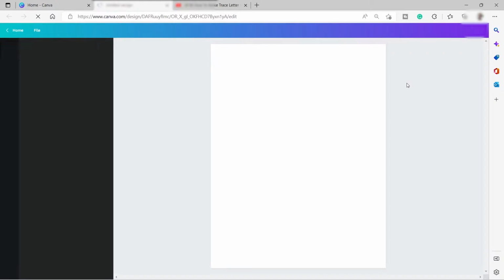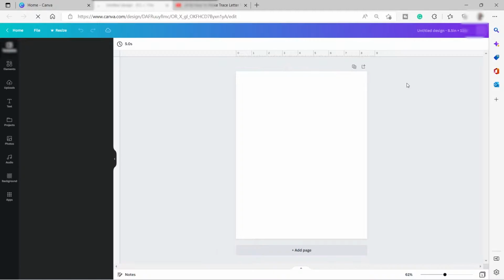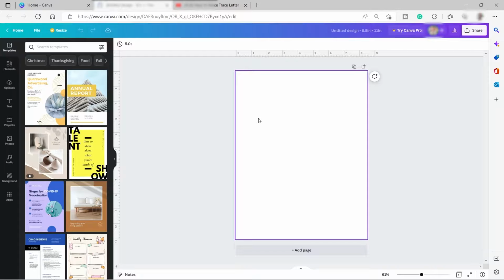So this worksheet is perfect for businesswomen as well. You can target teachers and parents to sell this kind of worksheet, especially to parents with little kids, for their kids to learn how to write.